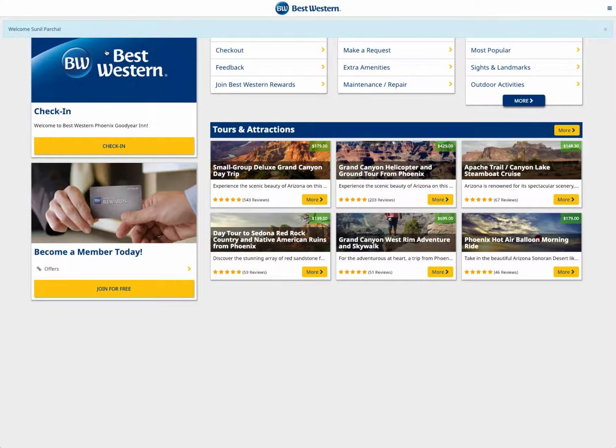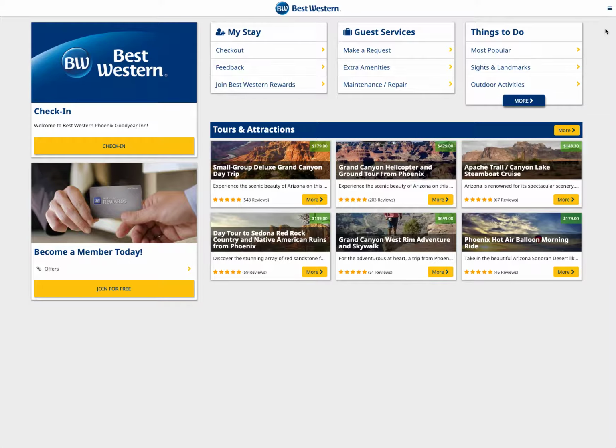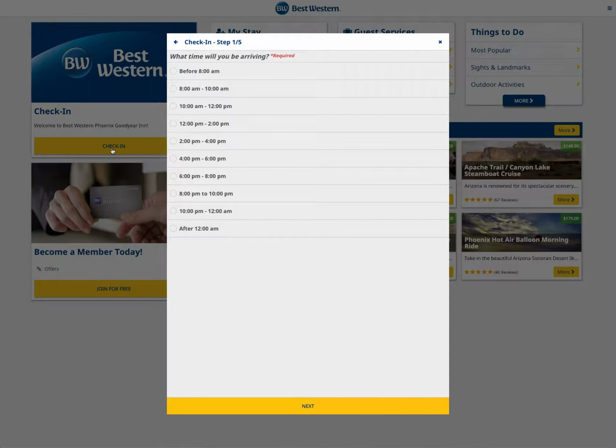At this point, the user can now click on check-in. I will note that this guest recognition at the top remains on the platform, and so the user would have to close that. We can change that if needed. You click on check-in, and at that point, you go through the regular check-in process.